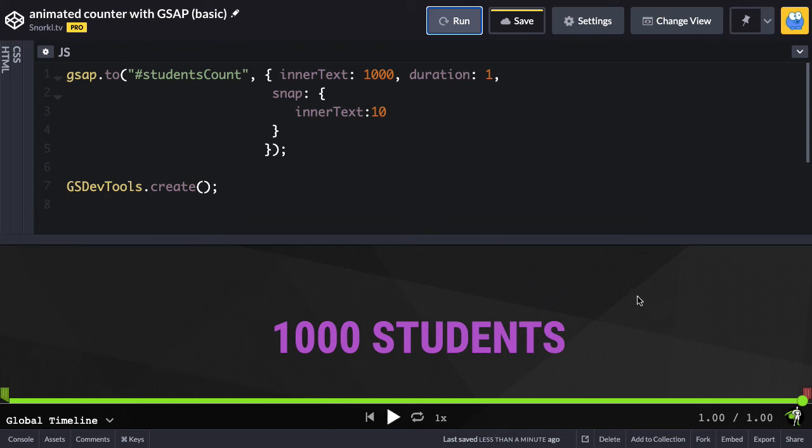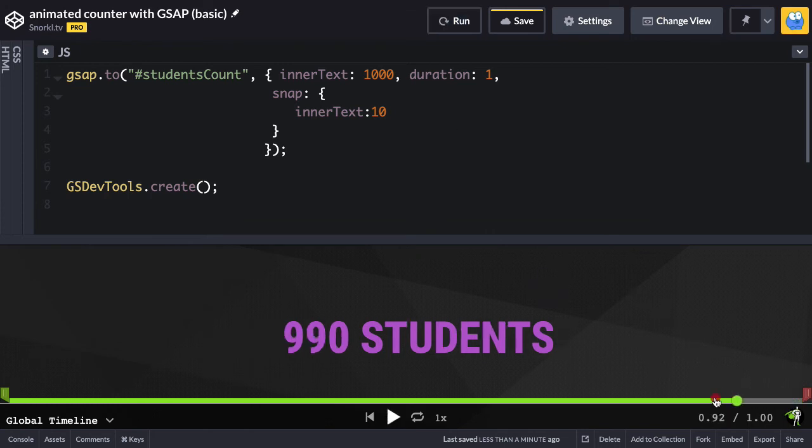There we go. A little too fast for you? No problem. We'll scrub through with GSDevTools. So you'll see now that I am animating that value up and snapping to values of 10. As you can imagine, I could go to 100 or do any other increment that I like. Now, this is all well and good, but there's one little issue that's actually a pretty big issue.